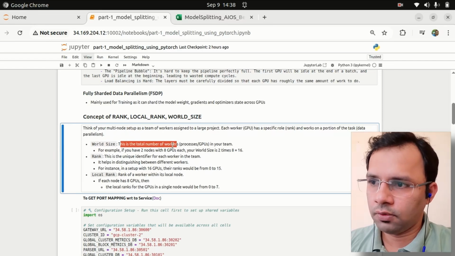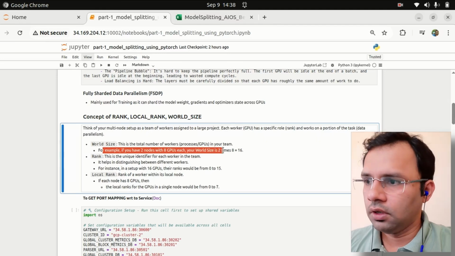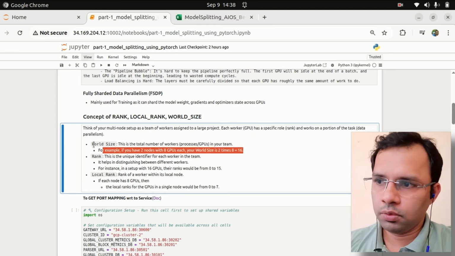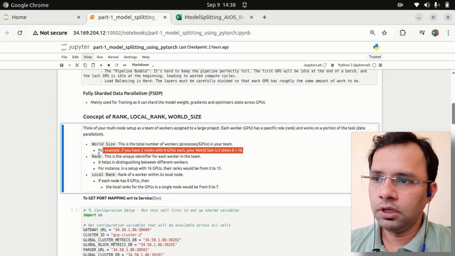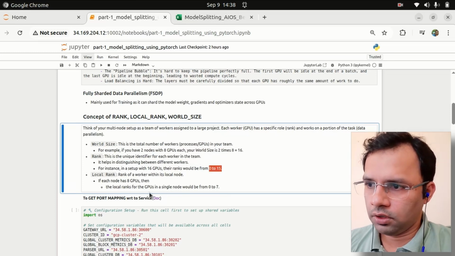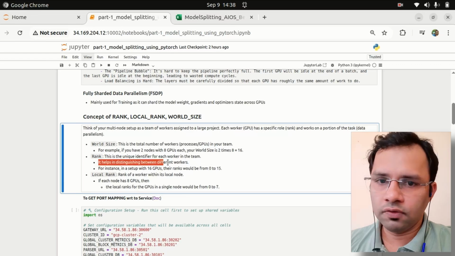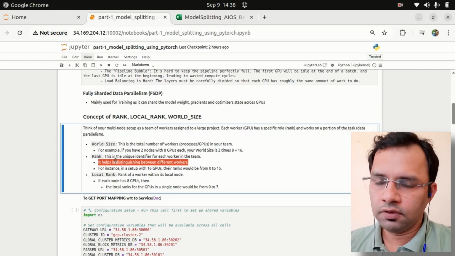For example, if you have 2 nodes with 8 GPUs each, world size is 2 times 8, which is 16. And rank: to give a numerical number to each and every worker, we use the rank. This is the unique identifier for each worker in the team. Since there are 16 workers, it will go from 0 to 15. This is just for distinguishing. Say rank 0 is the main worker who takes the input, and rank 15 is the one who delivers the output.